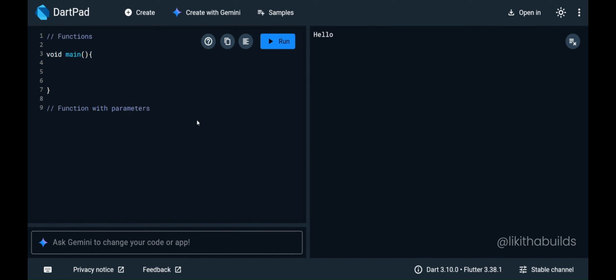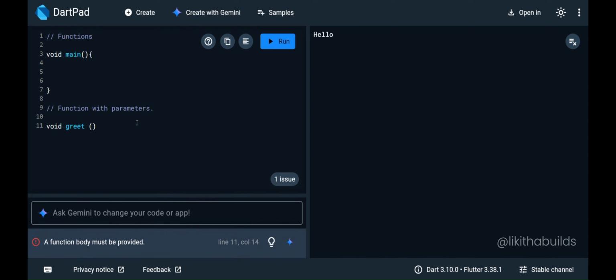Okay, the next is, let's create a function which has parameters. As I told, once we define the function, we can reuse it multiple times by passing the parameters. Let's take void greet, which takes a parameter, usually in the parenthesis.